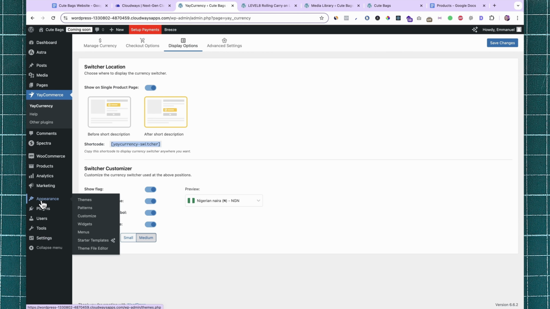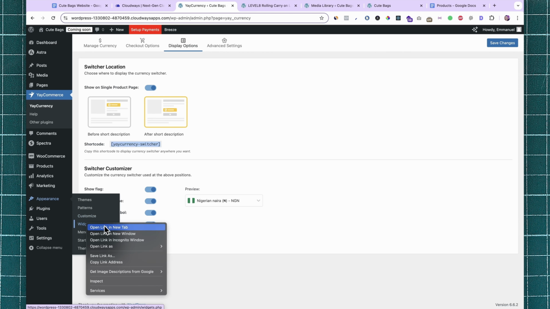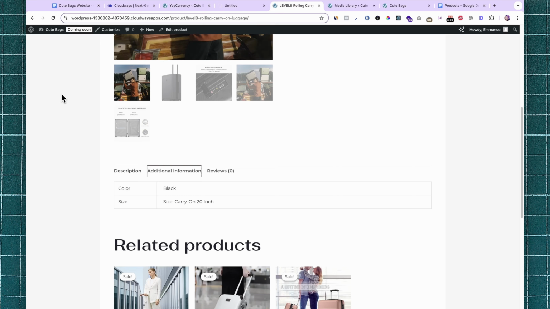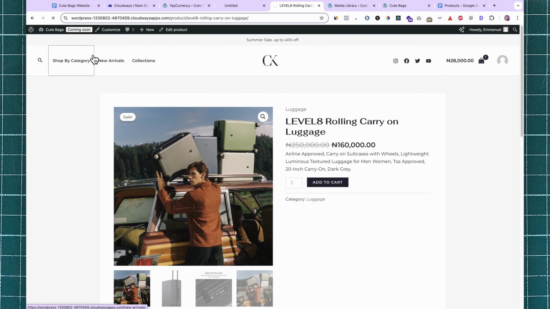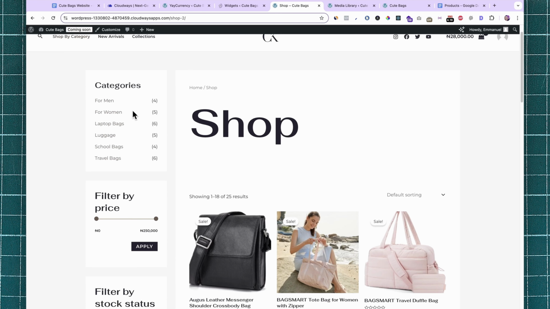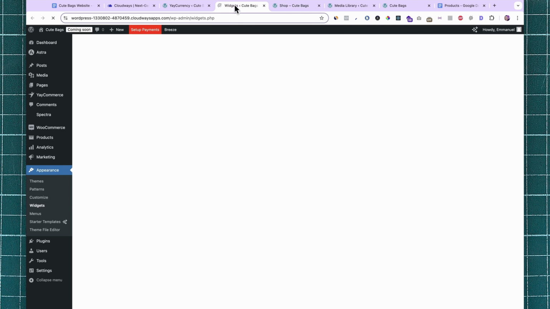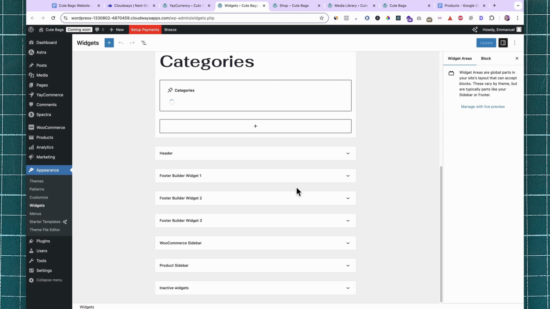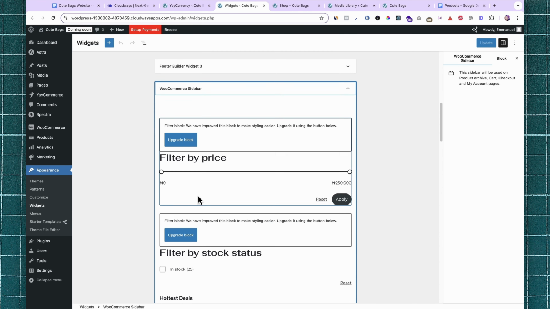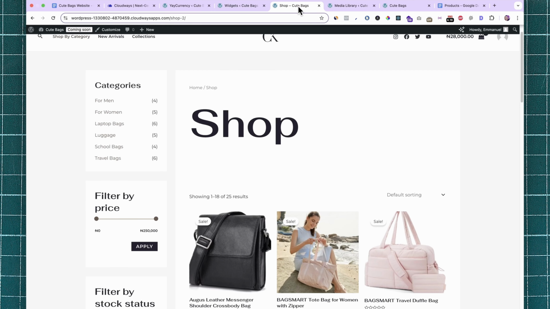So I'm going to come over to appearance and then widgets. What I want to do is to add the switcher to the product page. I want it to show up at the top of this sidebar. So under widgets, just scroll down. You are going to see the WooCommerce sidebar option. Click on it. And this is the sidebar that we have on the shop page.